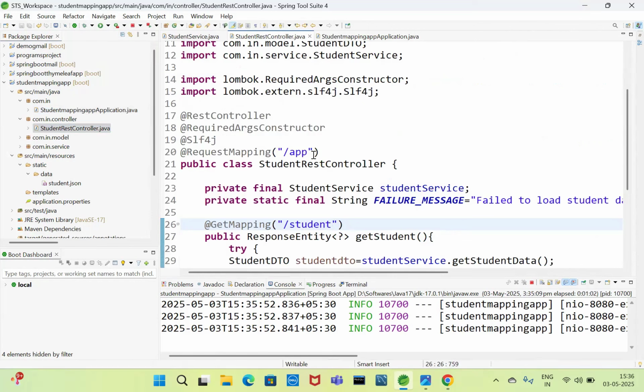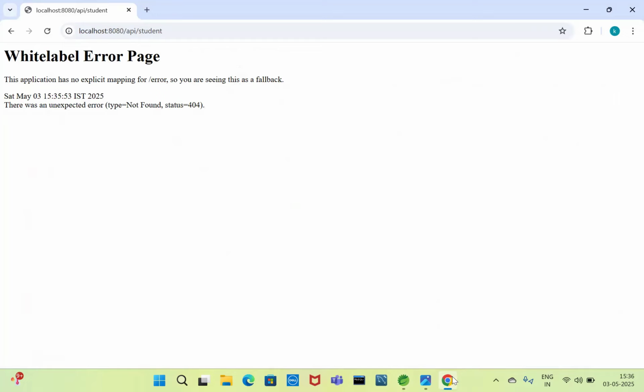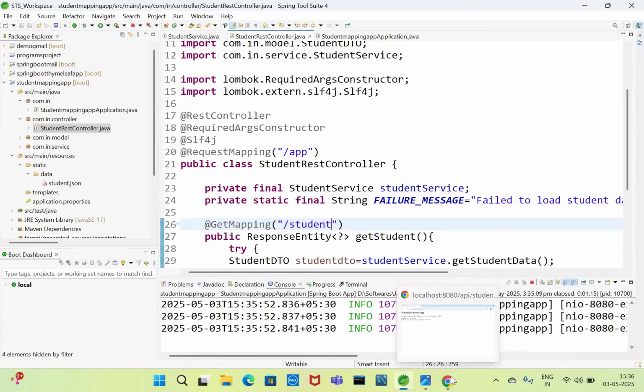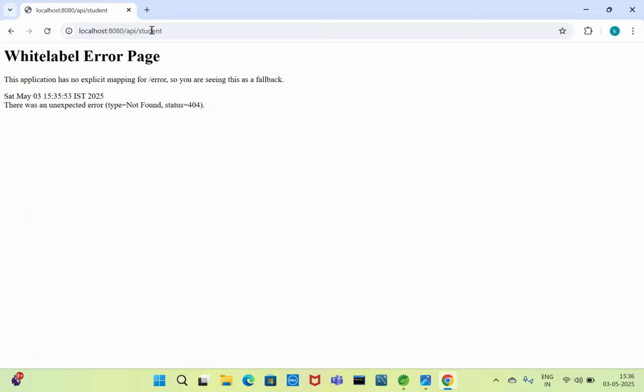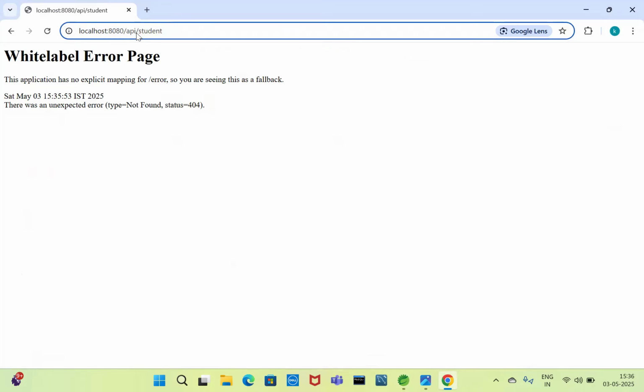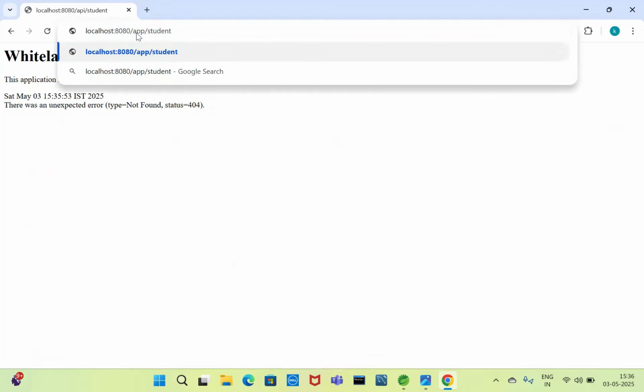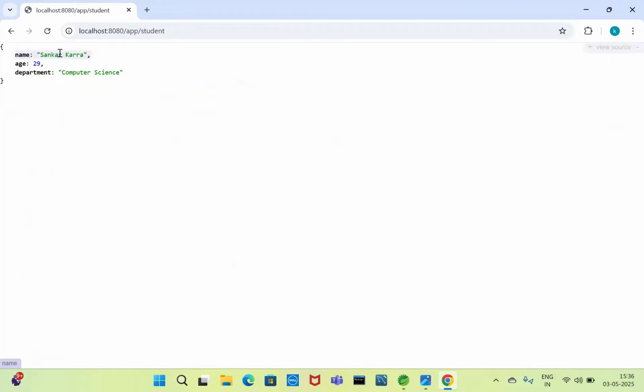The GetMapping slash student. So we added app slash student, right? Not api, app. We added app slash student. Enter. So we got the JSON, name is department.